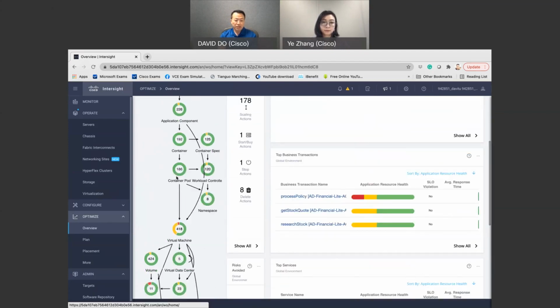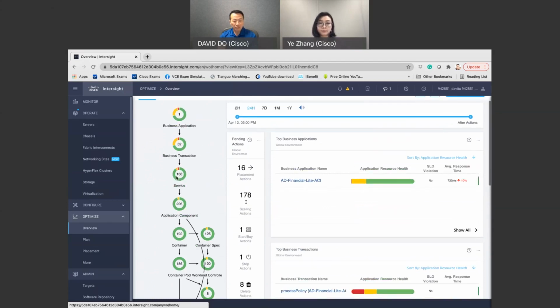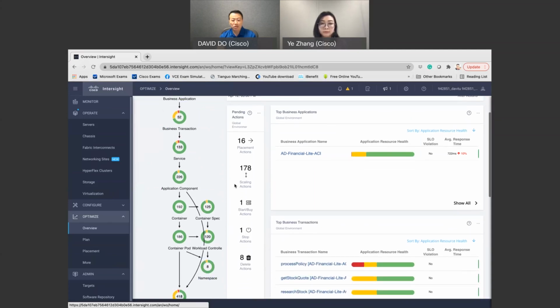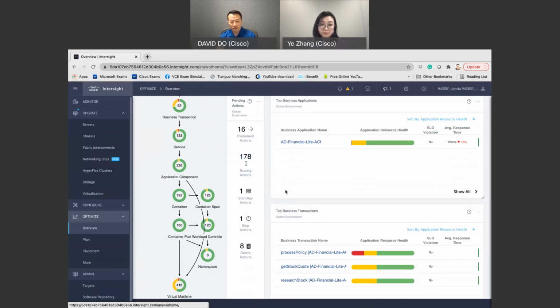The upper part is the application information. So we can see the business application with all of the transactions and services, which are fed by AppDynamics. With the AppDynamics integration into the IWO environment, we can see more information from the infrastructure to the application and it can help us do troubleshooting and management much more easily. On the right side of the main dashboard, the most important thing we can see is the pending action and the information of the business application, transactions, etc.